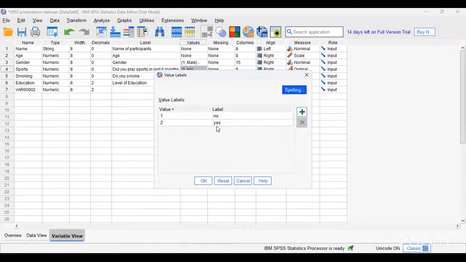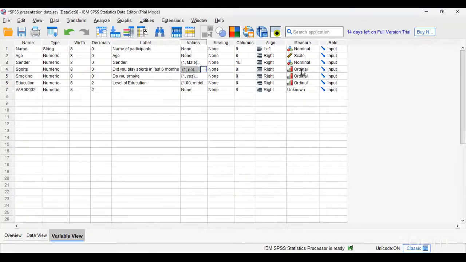And why did we do that? For example, when we were making this data set, it was about physical well-being. So people who were playing sports were at a superior level than those who were not playing sports. So we gave value 2 to people who played sports. And I chose ordinal for it.